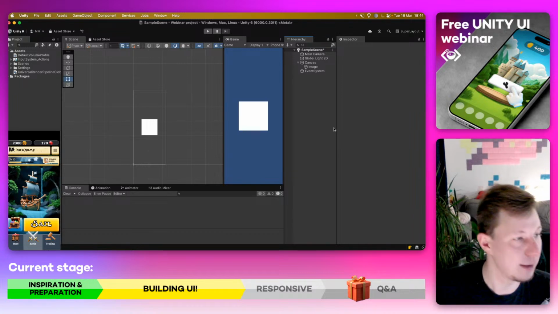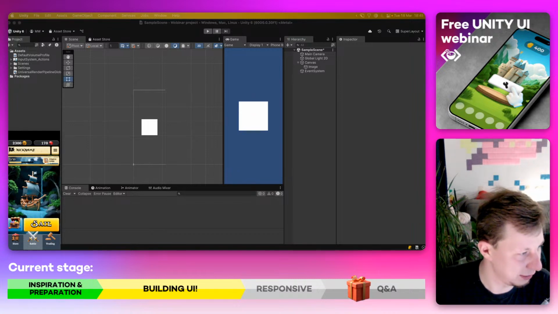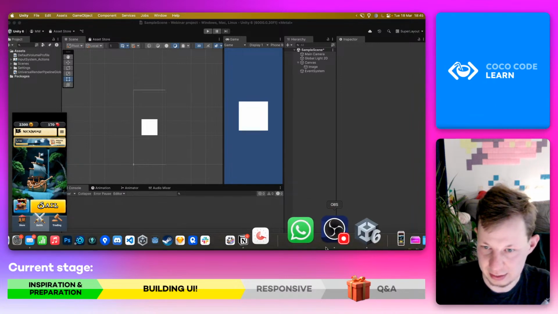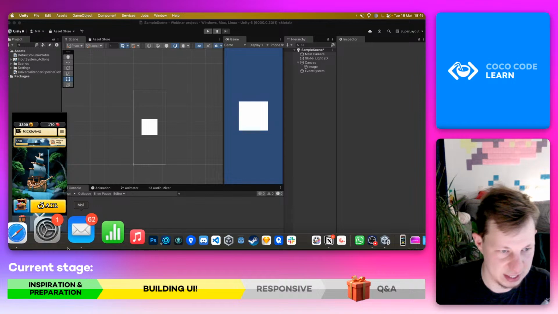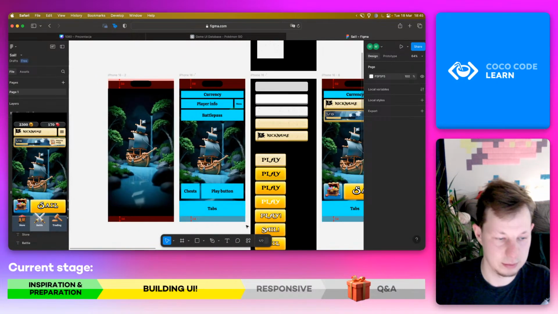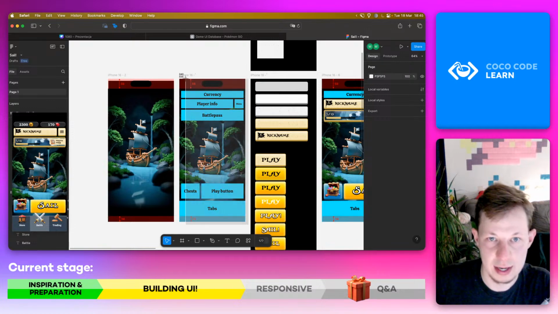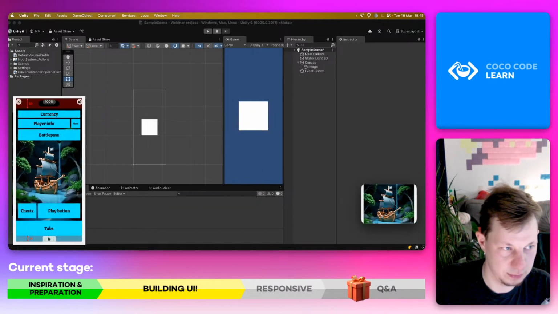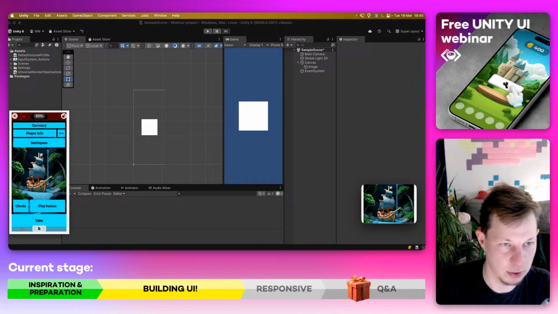Okay, next we have the square. We need to start building something. I think that instead of building everything in one go, we need to do it in steps. So I will go back to Figma and start with this screen. As we did in Figma when we wanted to plan out our screen, I think it's also important to plan out the sections of our UI. So I will start using images to build currency, player info, and so on.